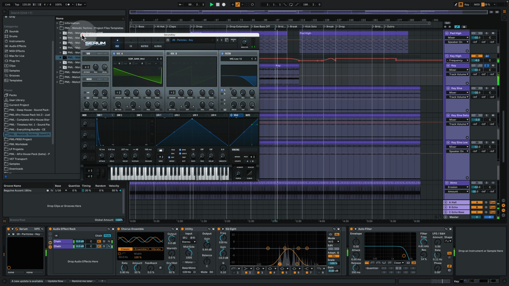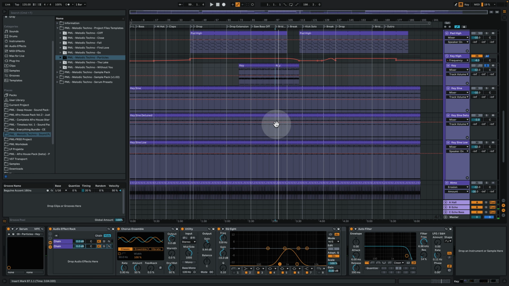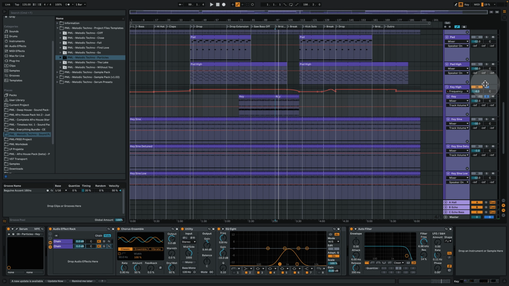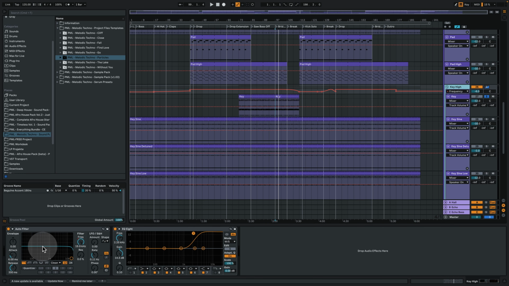And filtering it up. Just need a bit more of the high frequencies for this part. And then you have this keys group sent through this filter, which can also be automated over time. And then the sides in this mid-side EQ setup, the sides get emphasized.